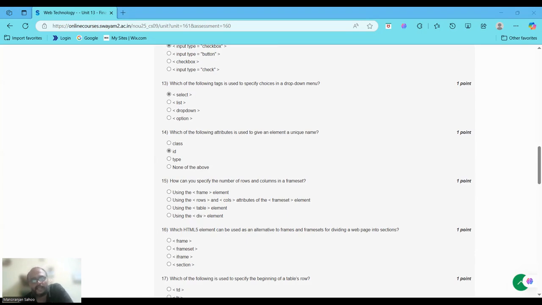So the ID attribute assigns a unique identifier to an HTML element, ensuring it can be uniquely referenced by CSS or JavaScript. The class attribute can be shared by multiple elements. The type attribute in option C is used for input elements, and D is incorrect since ID is the correct answer. That's why we choose 14 option B.